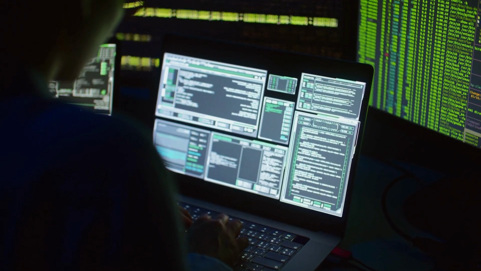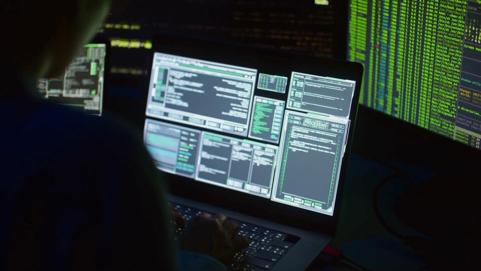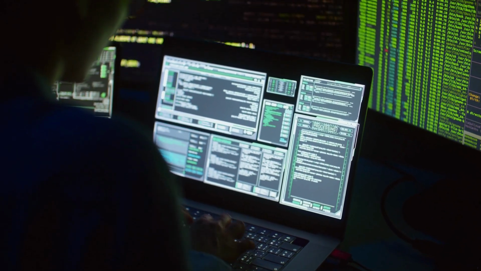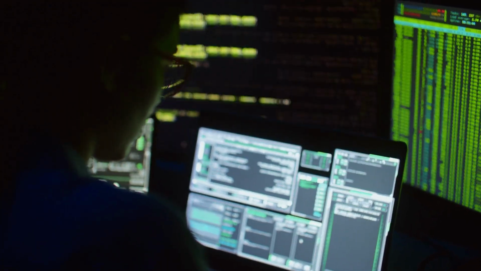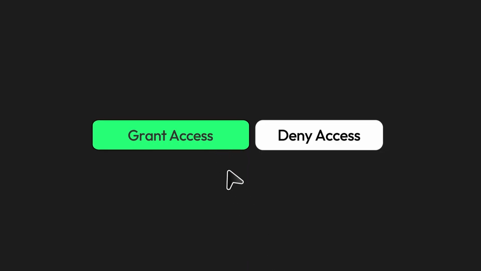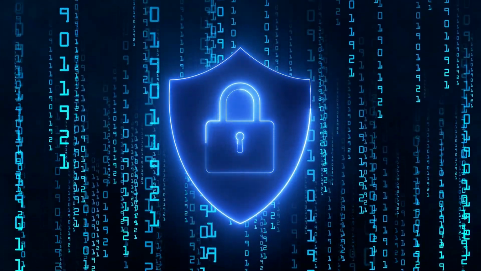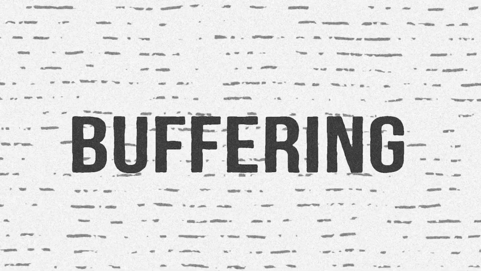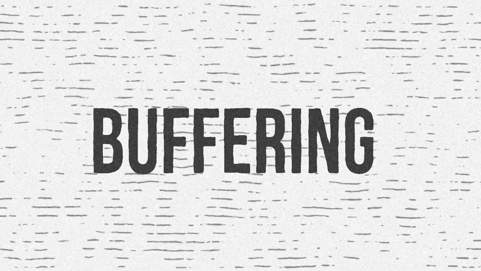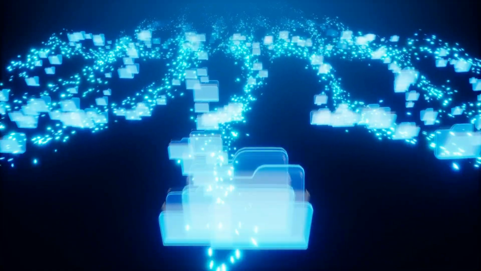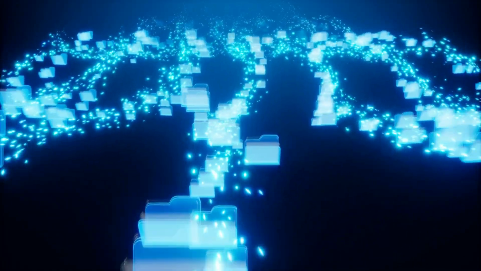Privilege escalation happens when an attacker gains higher access rights than they should have, like moving from a normal user to admin or root. Return-oriented programming is an advanced technique where attackers reuse existing code in a system to bypass security protections. Finally, buffer overflow is when a program stores too much data in memory, which can overwrite parts of the system and allow attackers to run malicious code.